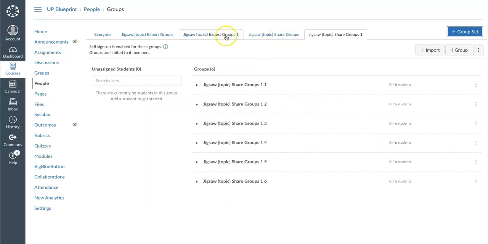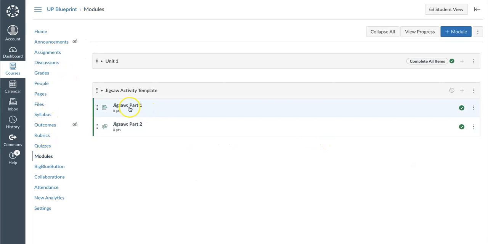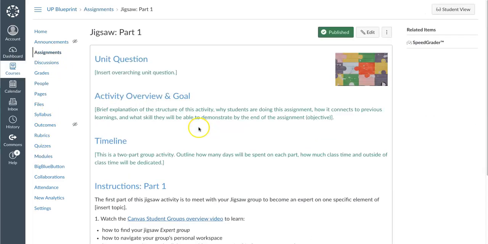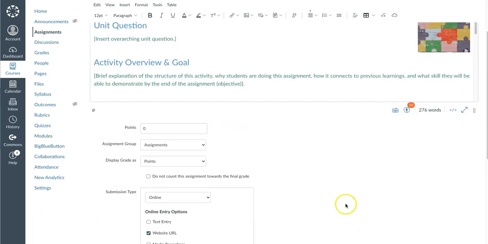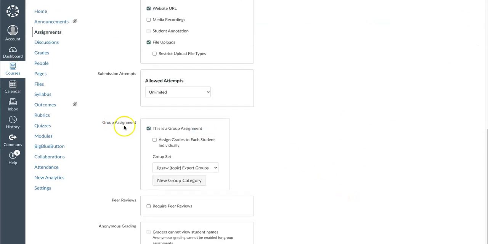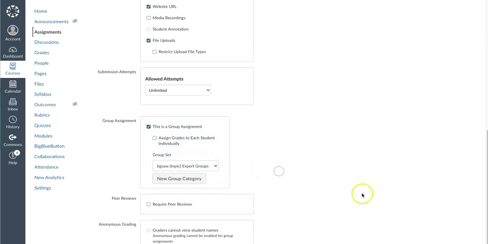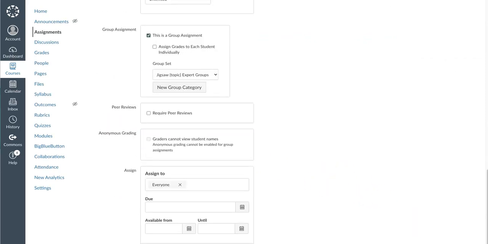Okay, so here are my 2 groups, and this is making sure I'm going to assign the part 1 to this group and assign the part 2 to this group. Let me just remind you how to do that. In any of the settings that you have grades allowed, you can hit edit so that we're in the part 1 assignment here, and you want to click this is a group assignment and select your group. Okay, and that's it. Hit save.